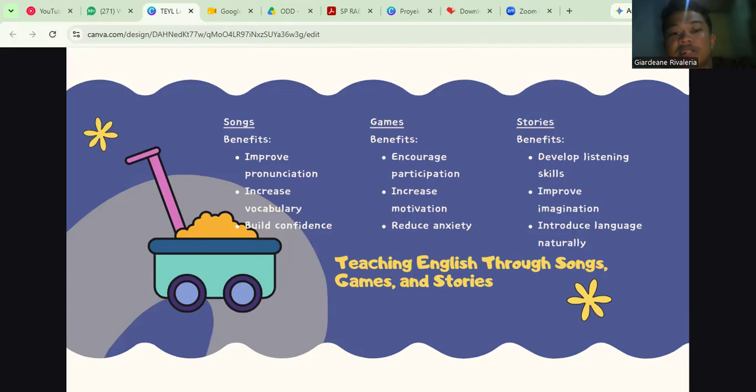So, for example, the song Head, Shoulders, Knees and Toes supports vocabulary learning through movement, and vocabulary bingo games encourage active participation. Meanwhile, stories such as The Three Little Pigs help learners understand language through narrative. These activities transform the classroom into an interactive learning environment where language is experienced rather than merely studied.